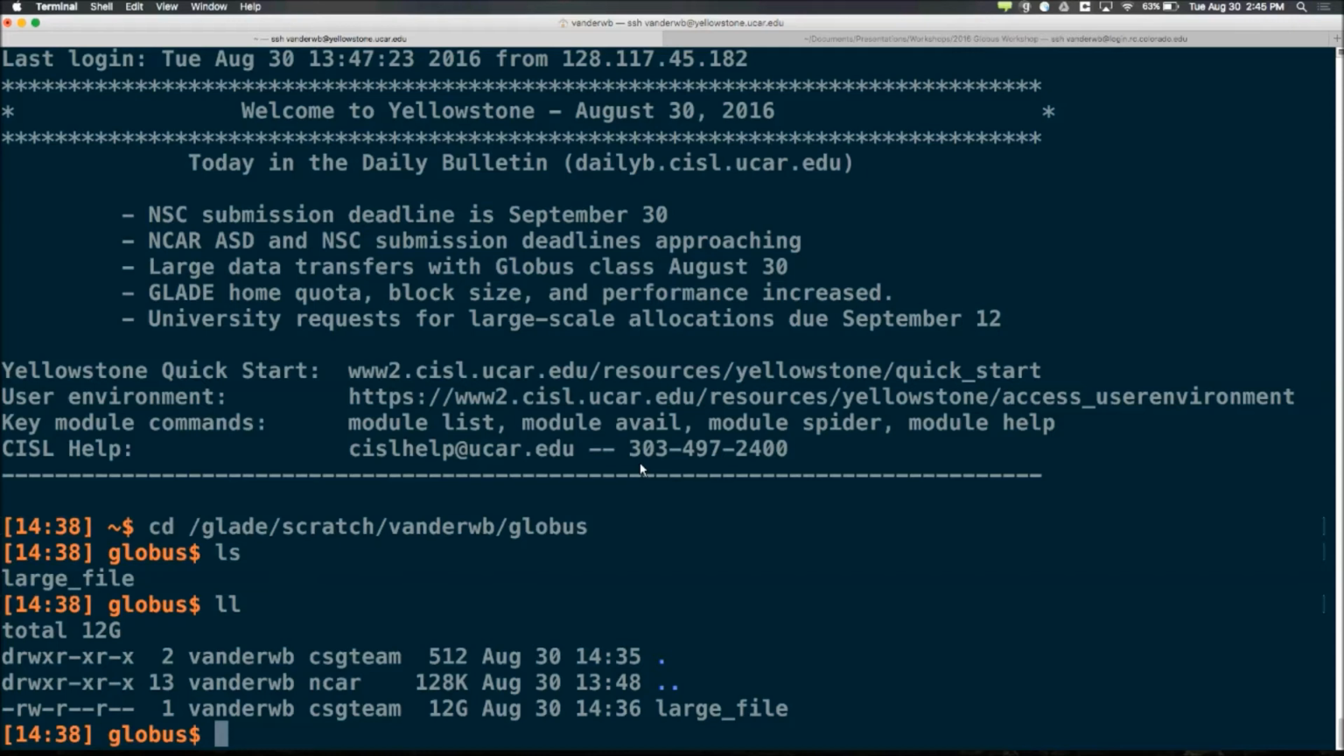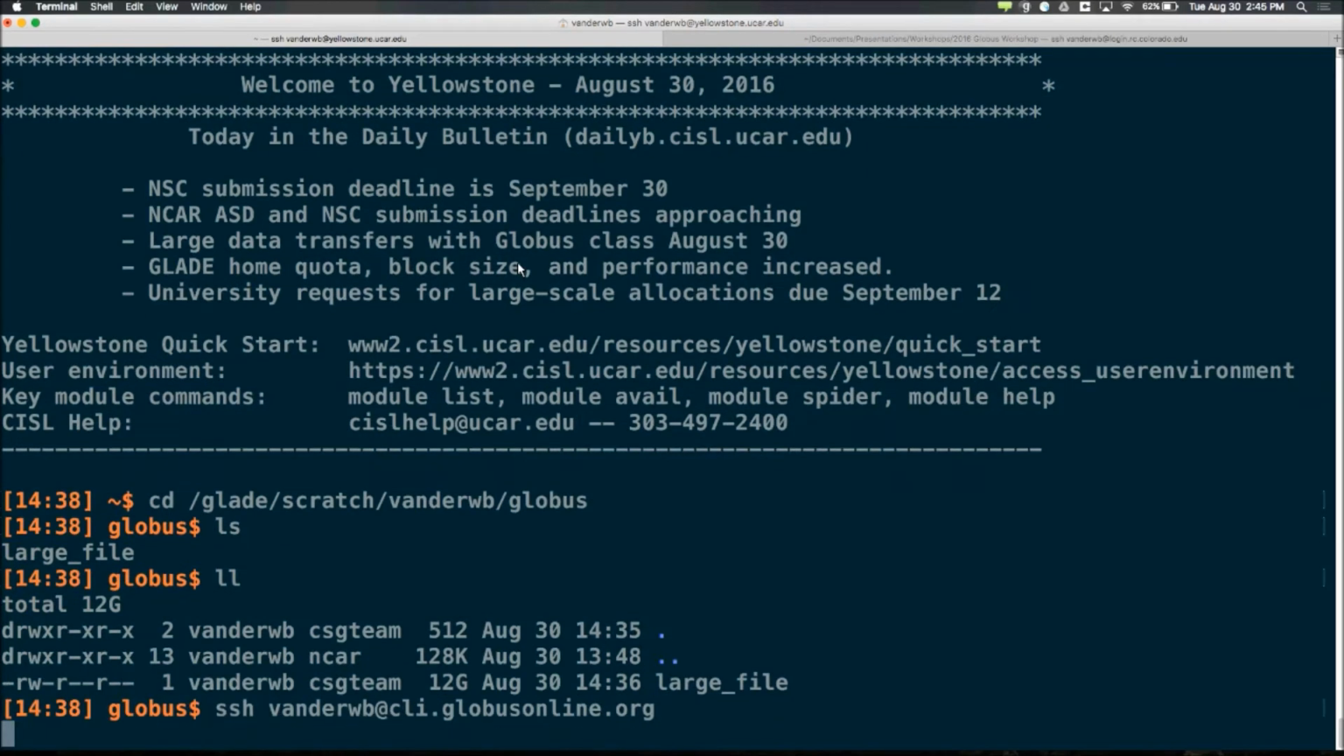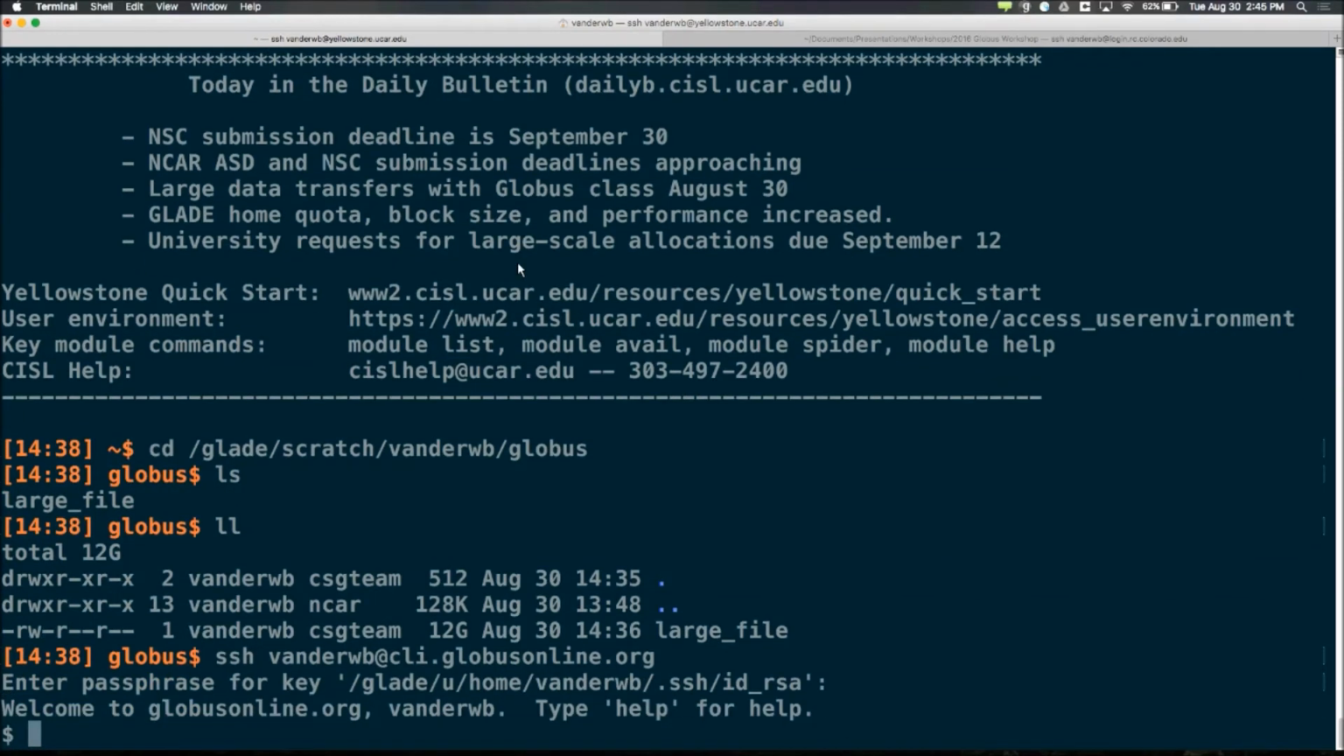So once that's set up, now here I'm on Yellowstone. As you can see, I just logged in. So the way I would access it is I would do SSH cli.globusonline.org. And if my username in Globus doesn't match my username on Yellowstone, then I would have to also prefix that with my username, as you would with any other SSH. So I can do that. And I set up a password for my SSH key, so I just have to type that in. And now I'm on the command line interface.